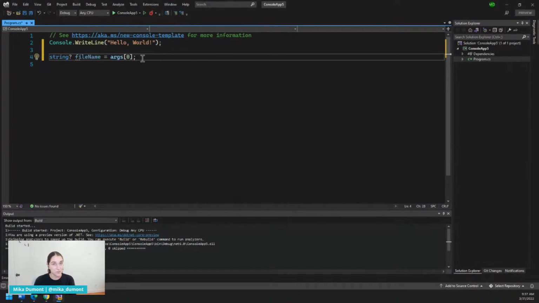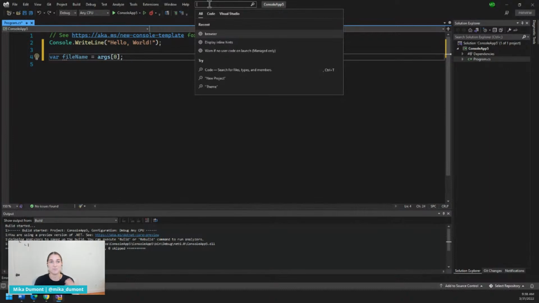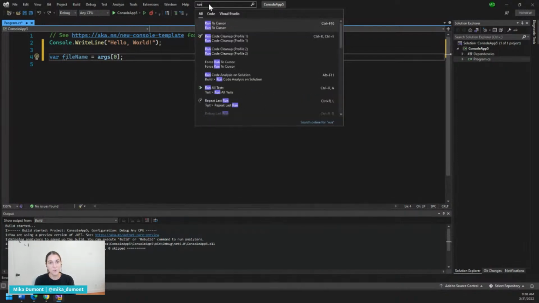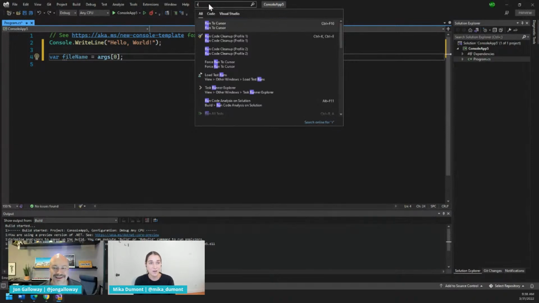But something that Visual Studio does have built in, which is really cool, is inline hints. If I want, I can use Control Q search, which I use every day. This is where I pretty much search for all of my options. What's really cool is you can also search for different commands. If I want to run code cleanup, I can just do it from Control Q search. You can also learn about shortcuts here, which is really handy.